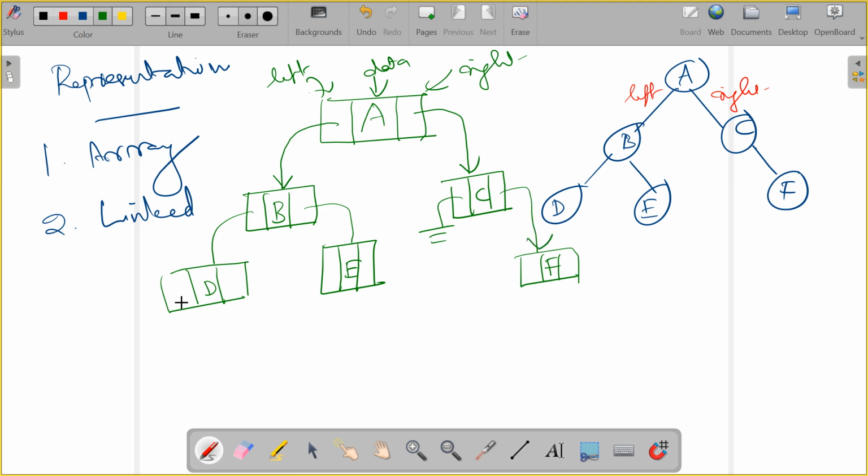Now the other nodes, what will be the left link and right link of D? D does not have a left child, so that link will be null. It doesn't have a right child. E also has similar cases, and F also has similar cases. So this is the linked list representation of, or linked representation of, a binary tree.